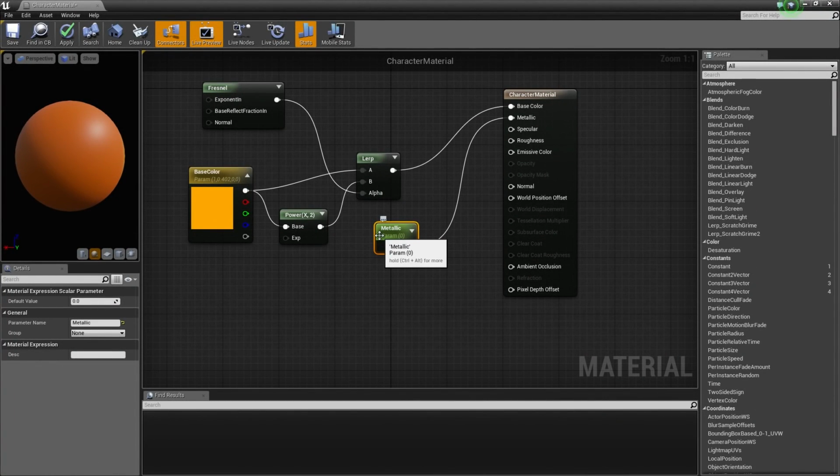And I'm going to hit Control C and Control V, the metallic scalar parameter. Inside the Details panel for the copy, let's rename this. We're going to rename this to roughness. And we're going to plug that into the roughness attribute.